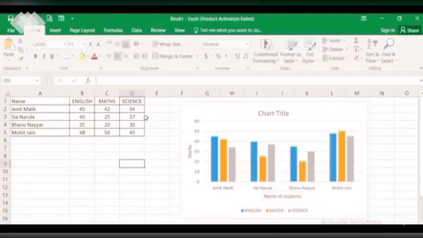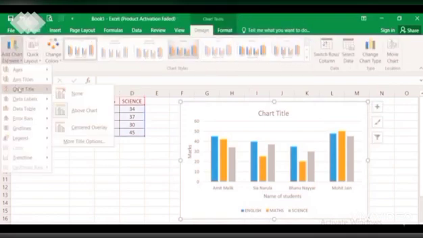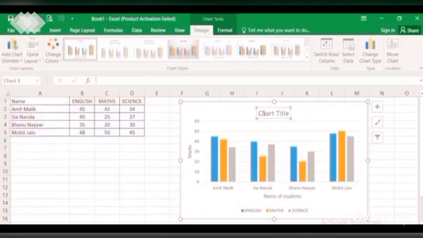After inserting axis title, now let's insert the next part, that is chart title. Just right now there is no chart title. We can place the chart title above or in center. So I will just place the chart title here and insert the chart title.